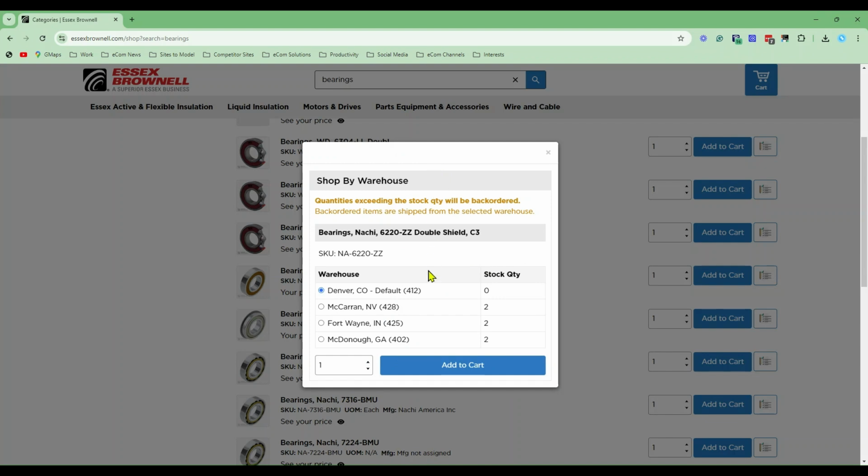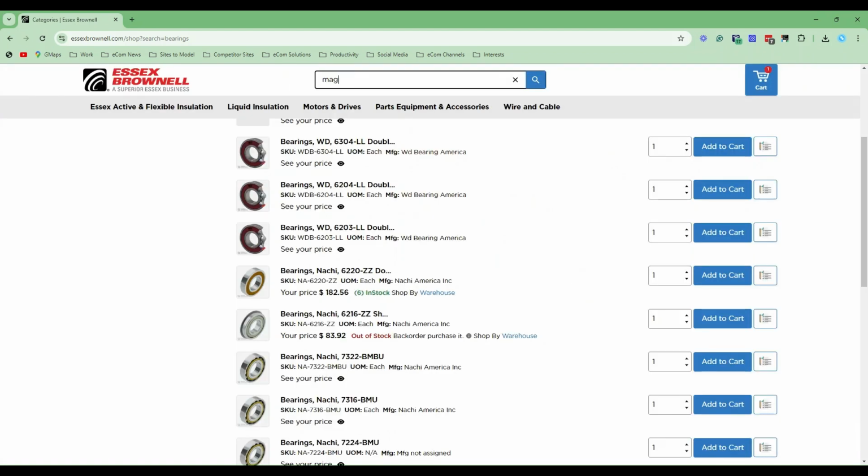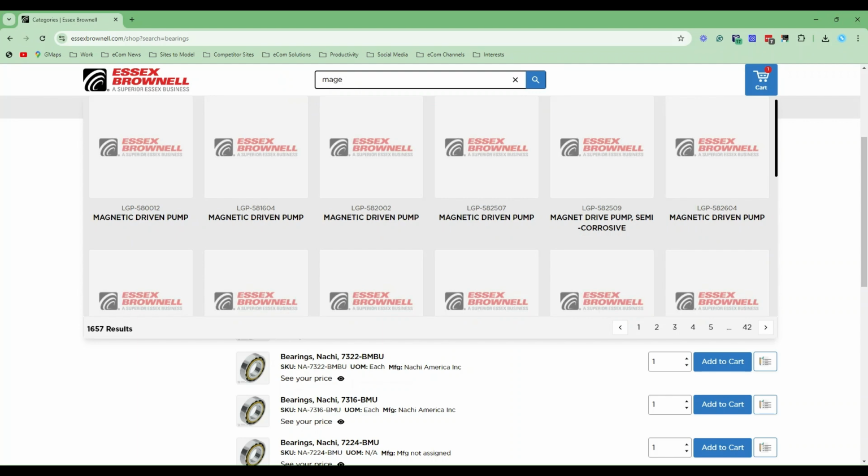That will pop up this menu and you can see, okay, my default warehouse is 0. I do need it. I'm going to go ahead and pick a warehouse that's closest to me and add that to cart. Let's see about magnet wire.